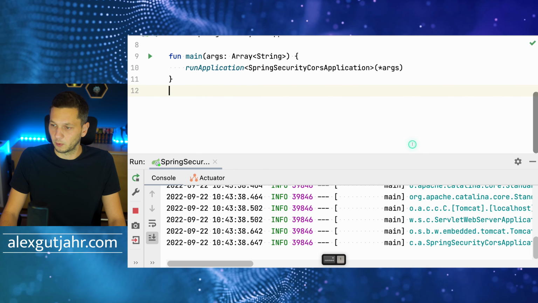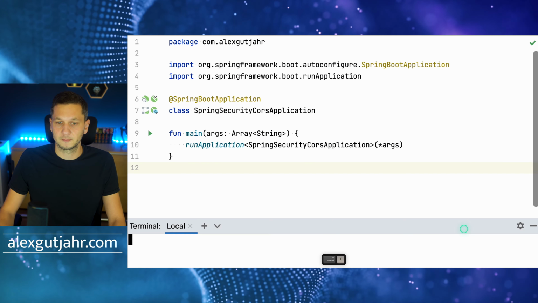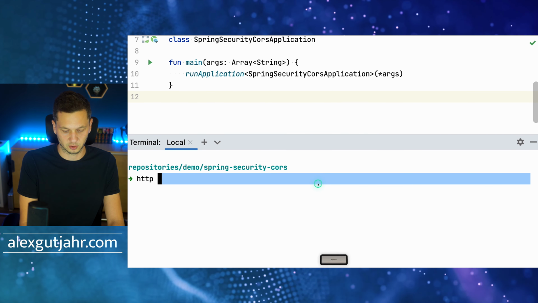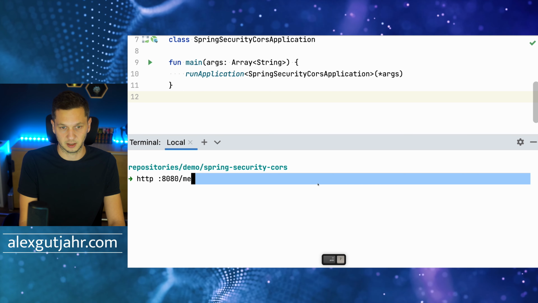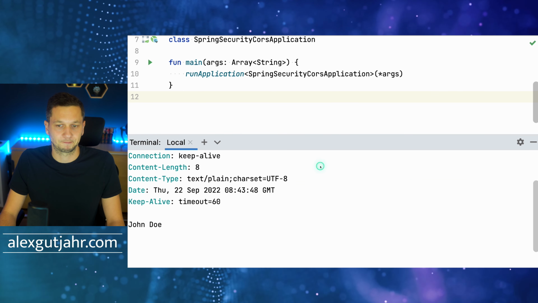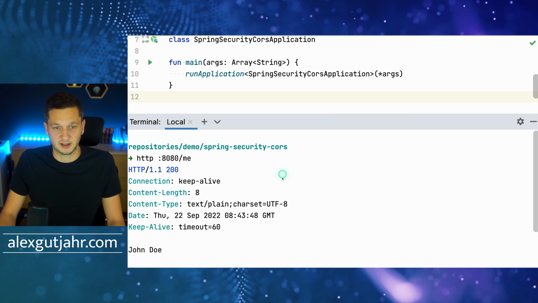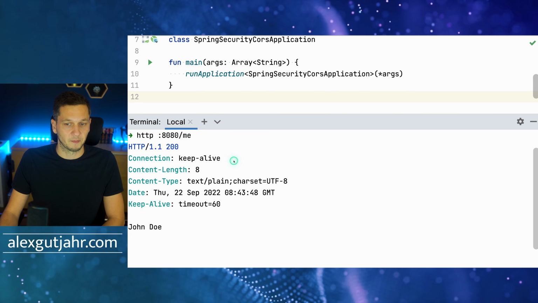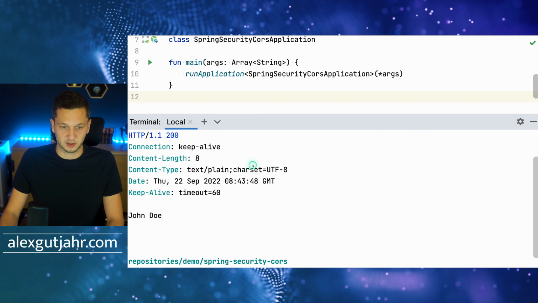It should be quite quick. There are no errors. That's good. Let's go to the terminal, and now let me just do a quick call to see that it works. This is what we always do, right? This is an HTTP GET request to /me, returns an HTTP 200. Nothing fancy at this point. This is what it usually all looks like.